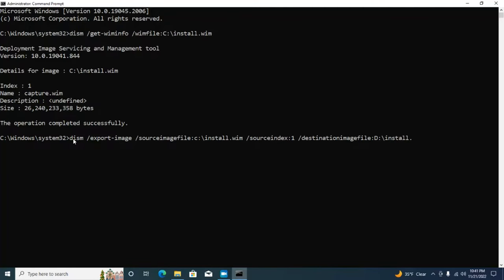Now I'm just going to put it on the root of my flash drive with the basic Windows. That's D in my case. You might want to verify what yours is in the file explorer. This part here does need to be install.esd exactly. So I'm going to go ahead and hit enter, and it's going to start the process of exporting that image. That will take a little bit, but we're just going to have to sit back and wait for this process to finish.